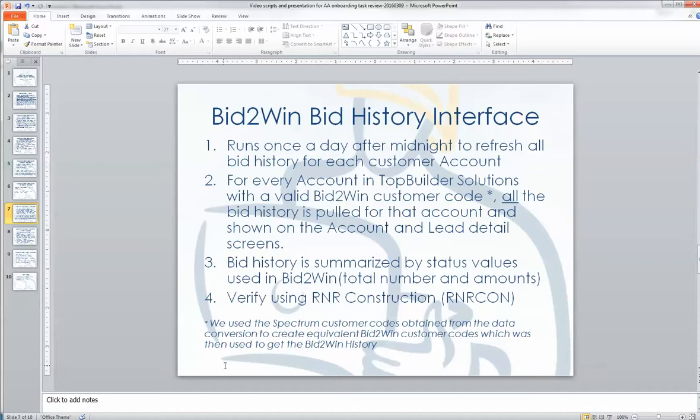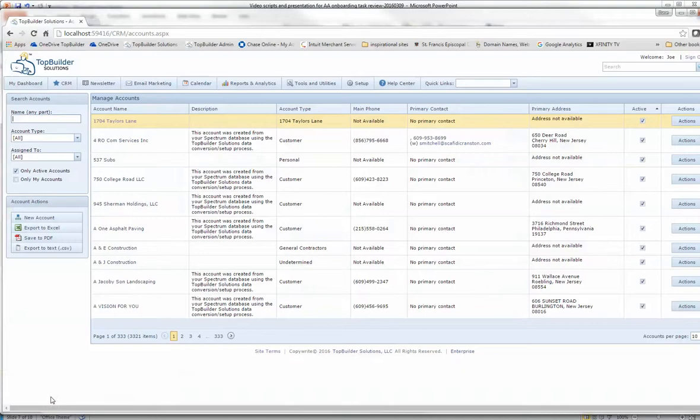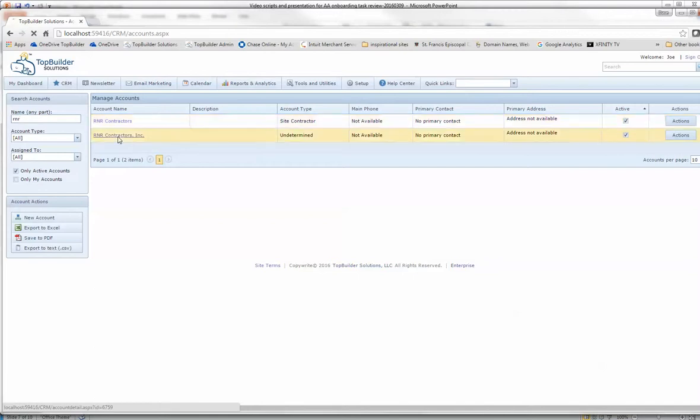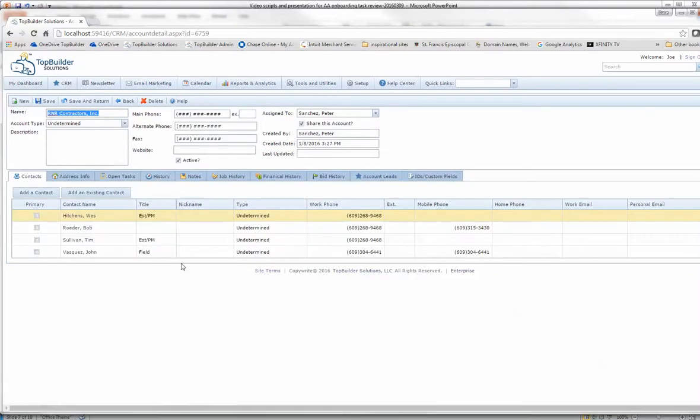We don't have access to your bid to win system. We have direct access to your database, so we use that direct access to verify our results. But if I go into Top Builder and I query for R&R, here we go. We've got a duplicate in here. And again, we need to run through a process to merge these, which we'll talk about later. Here we have the information for R&R contractors.